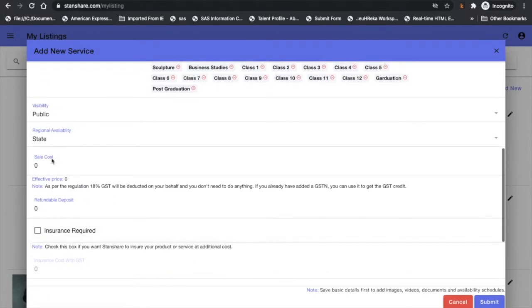Now this is your charges, right? So for example, I charge 1,000 rupees for this. I'm talking about the Indian rupees. So if it is not Indian rupees, you need to convert to Indian rupees and put a number here.